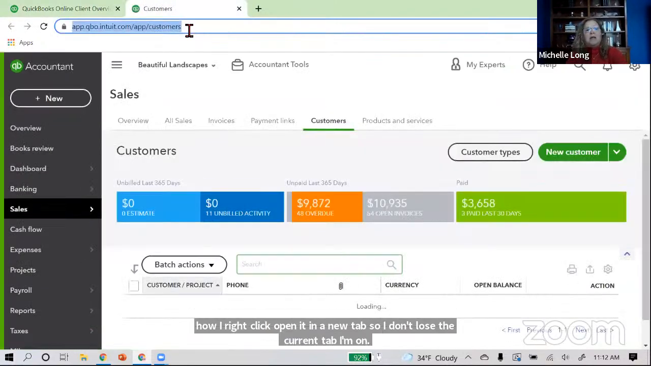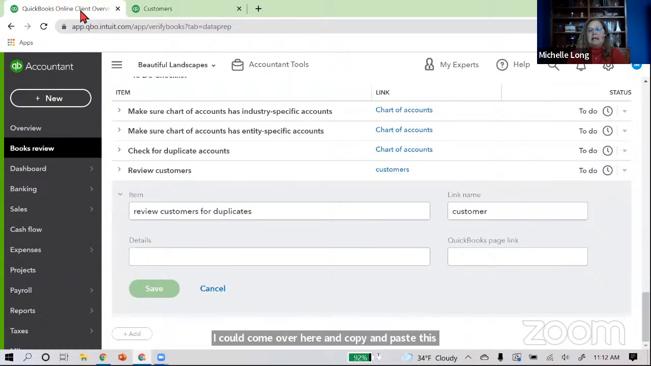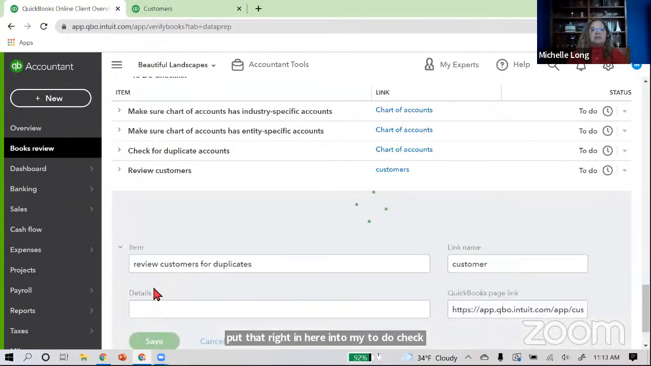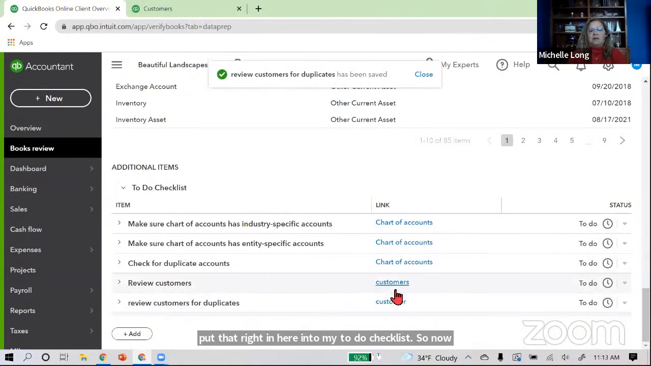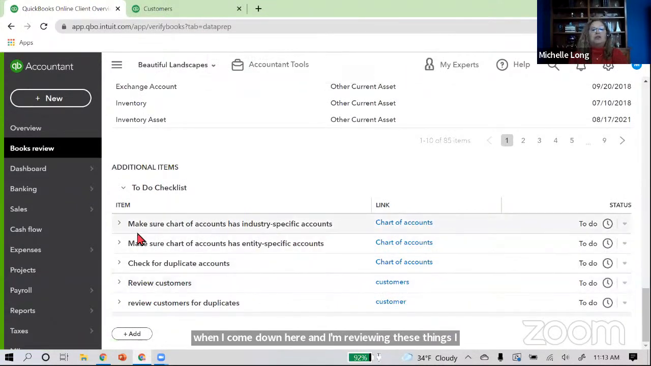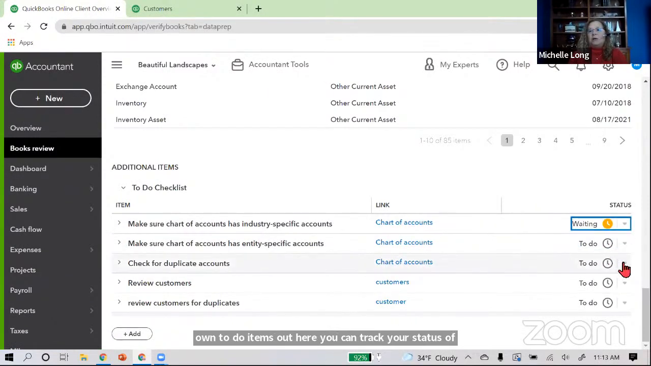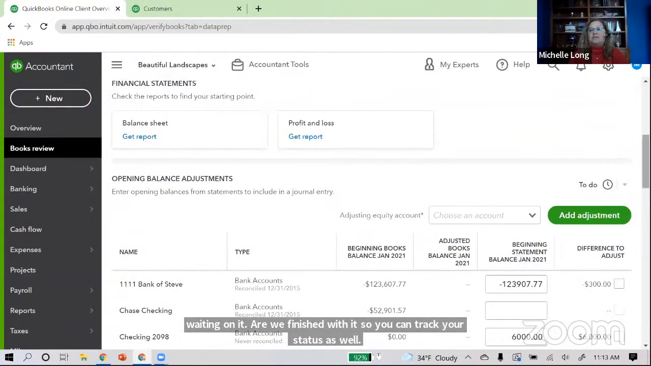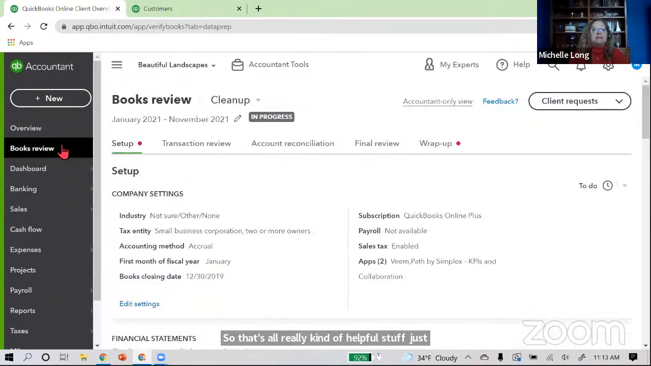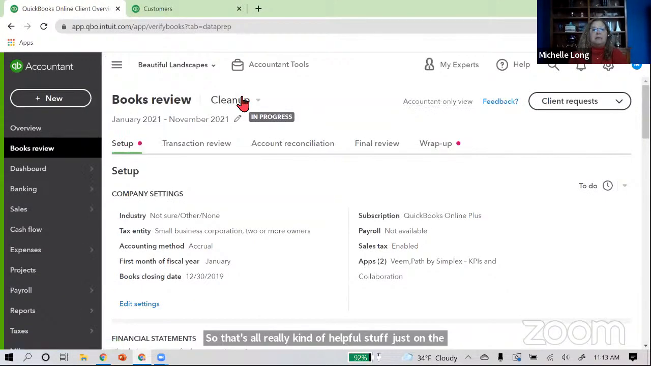I could come over here and copy and paste this link and put that right in here into my to-do checklist. So now when I come down here and I'm reviewing these things, I can click the link and it's going to take me right into that. So you can create your own to-do items out here. You can track your status of things. Are we in the middle of it? Are we waiting on it? Are we finished with it? So you can track your status as well. So that's all really kind of helpful stuff just on the setup tab. And remember, you won't see setup unless you're in the cleanup up here.